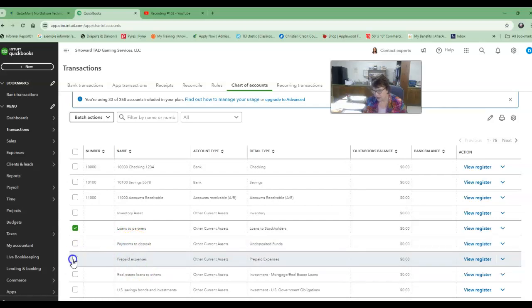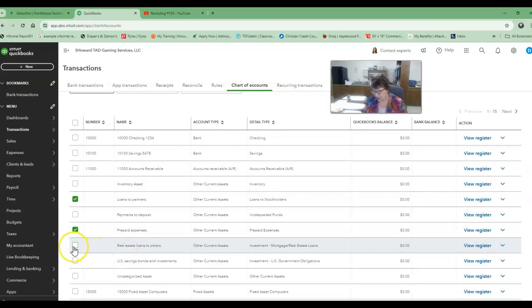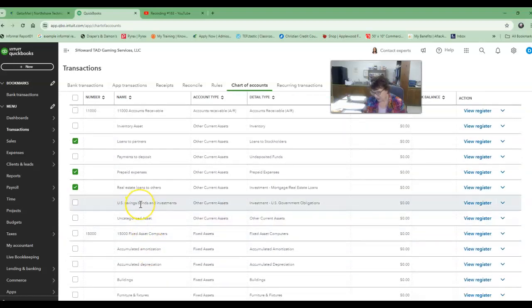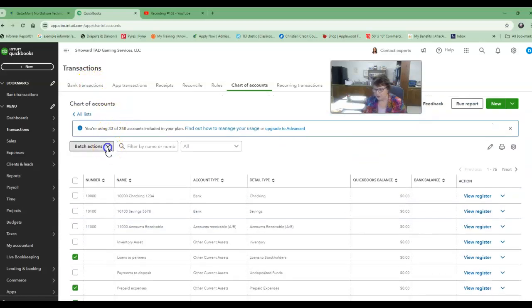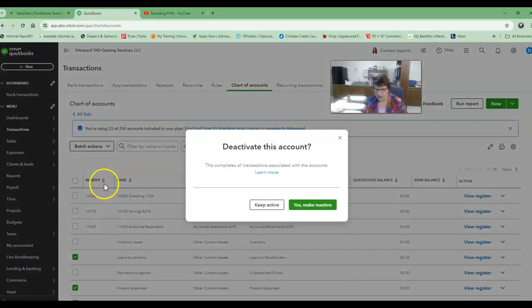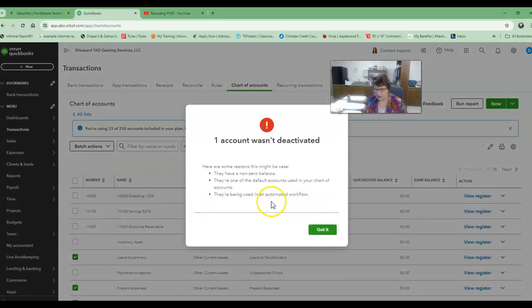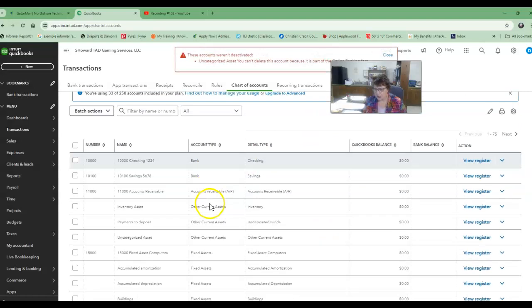Prepaid expenses, I'll inactivate. Real estate loans to others, U.S. savings bonds and investments, and then the uncategorized asset. The fixed asset, we want to leave that. So I'm going to see if I can do a batch action to make those inactive. Okay, so one of the accounts wasn't deactivated because QuickBooks doesn't allow it, but the others were.